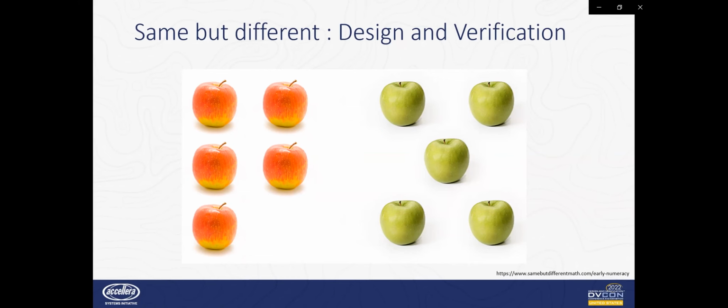The apples on both sides have different positions and colors. This situation is similar to the reality of design and verification. Design and verification are separated into different organizations and have their own component management structure and interface within each of them. But design and verification make the same product.